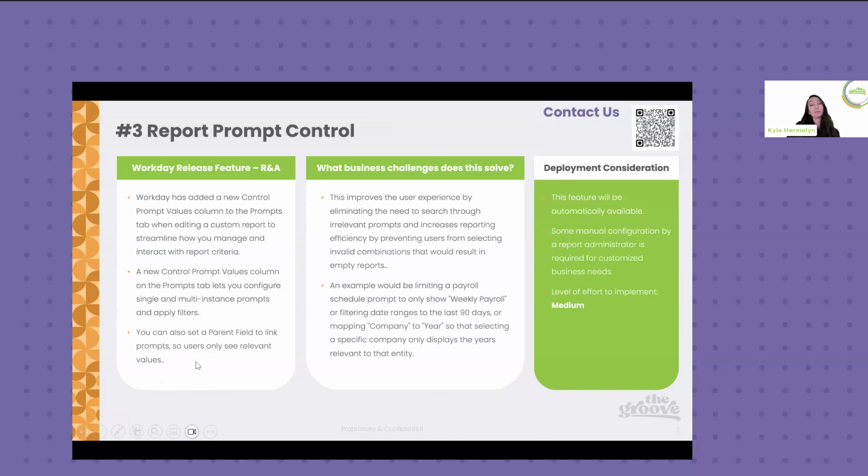For our last reporting update that we have here, it has to do with report prompt control, which I was very excited to see. Workday has added a new control prompt values column to the prompts tab when editing a custom report to help streamline how you manage and interact with the report criteria. A new control prompt values column on the prompts tab lets you configure single and multi-instance prompts and apply those filters. CRFs and other calculated fields can define allowed values at runtime, and you can choose ascending or descending sort order for those return results.